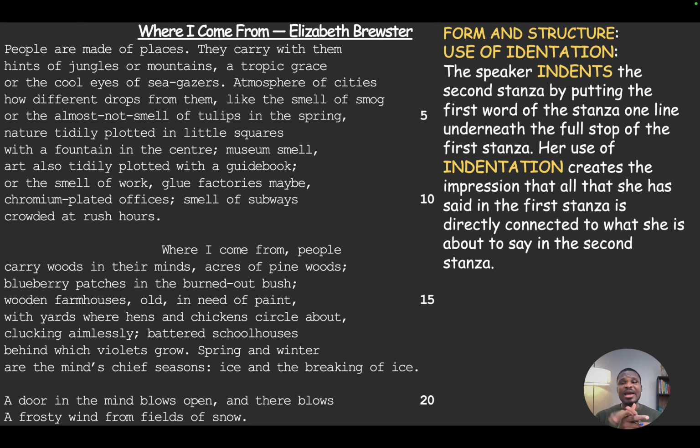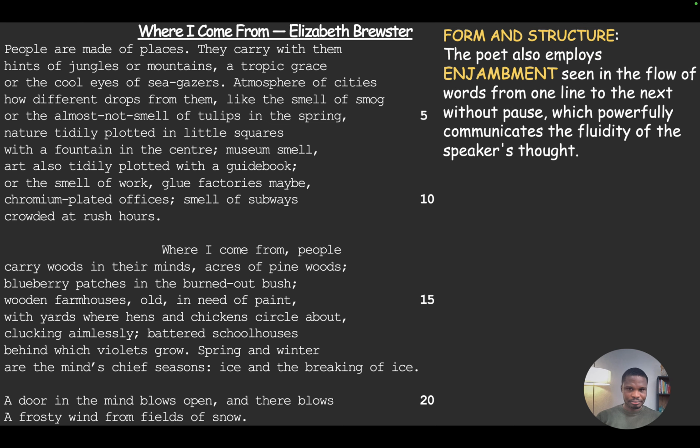Then, like I mentioned already, in the poem we see the use of indentation in the second stanza, right? So the speaker indents the second stanza by putting the first word of the first line of that stanza underneath the full stop of the first stanza. Now, the use of indentation creates the impression that all that she said in the first stanza is directly connected to what she's about to say in the second stanza.